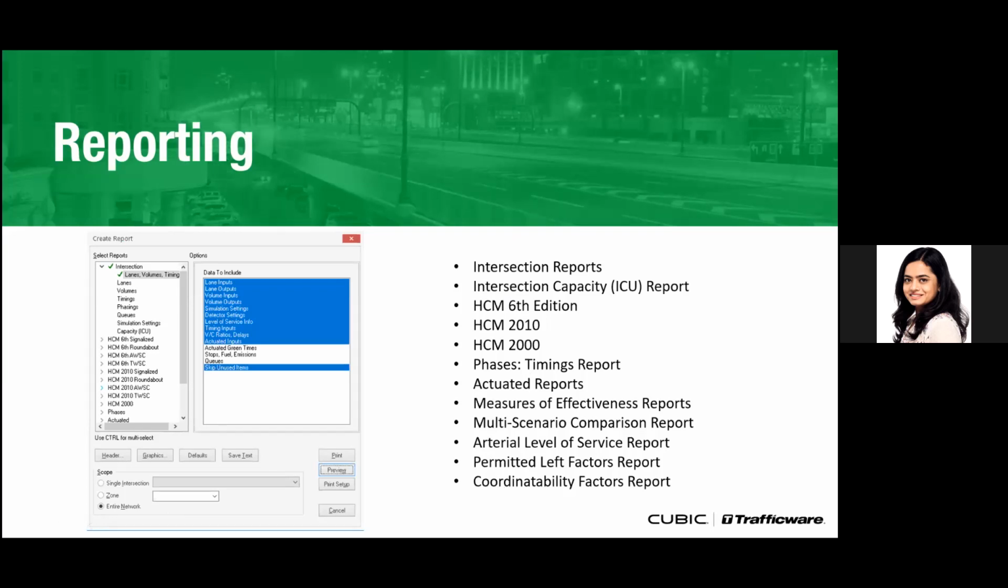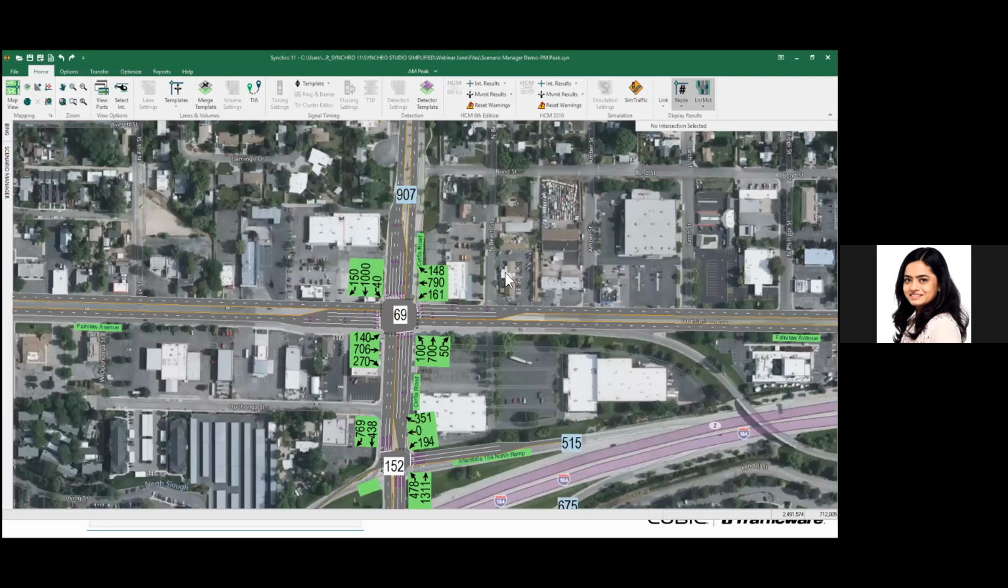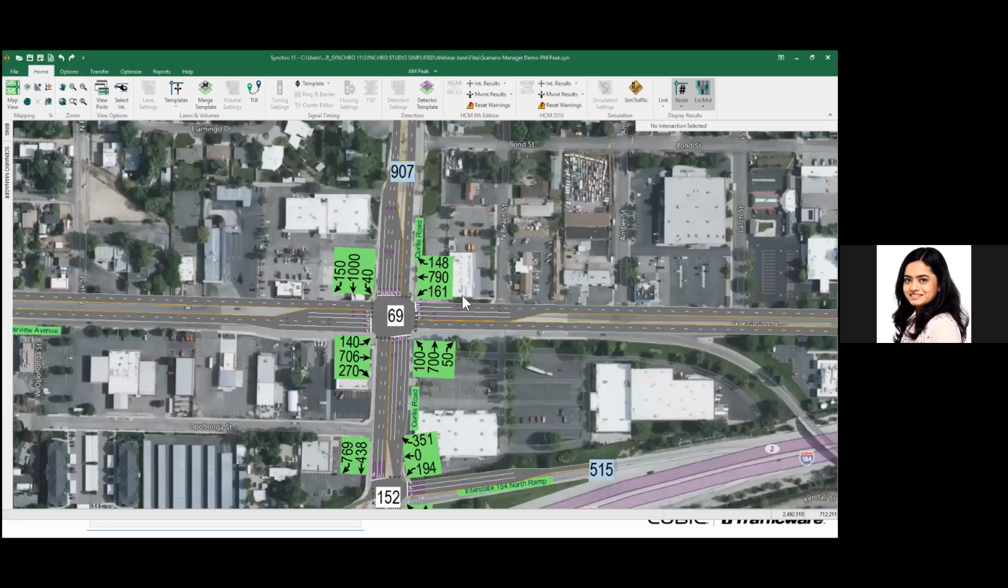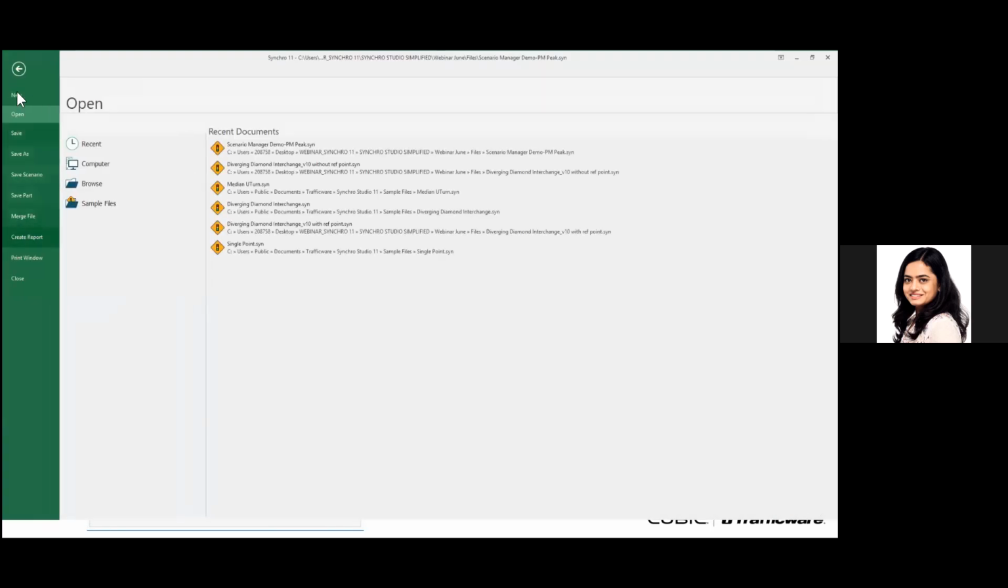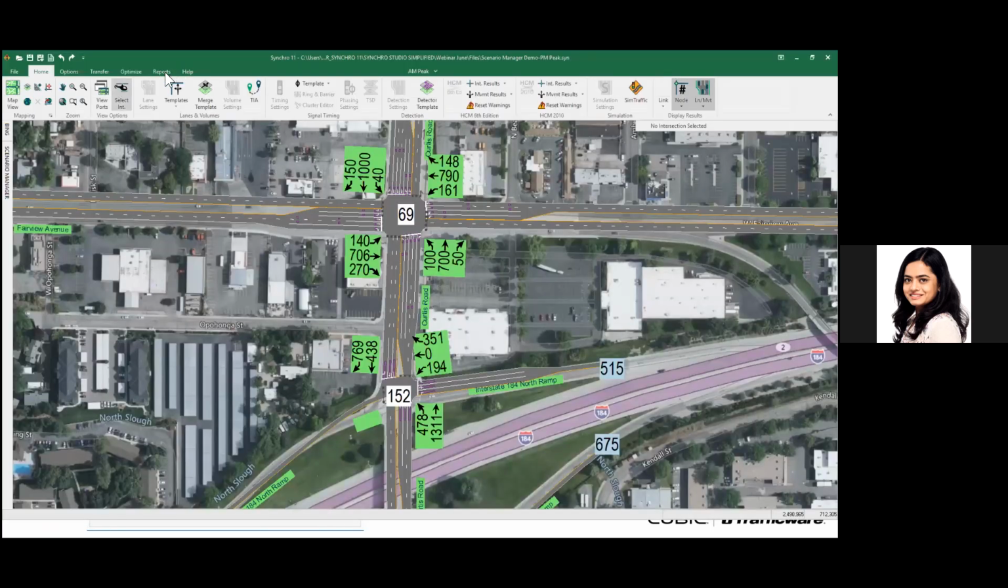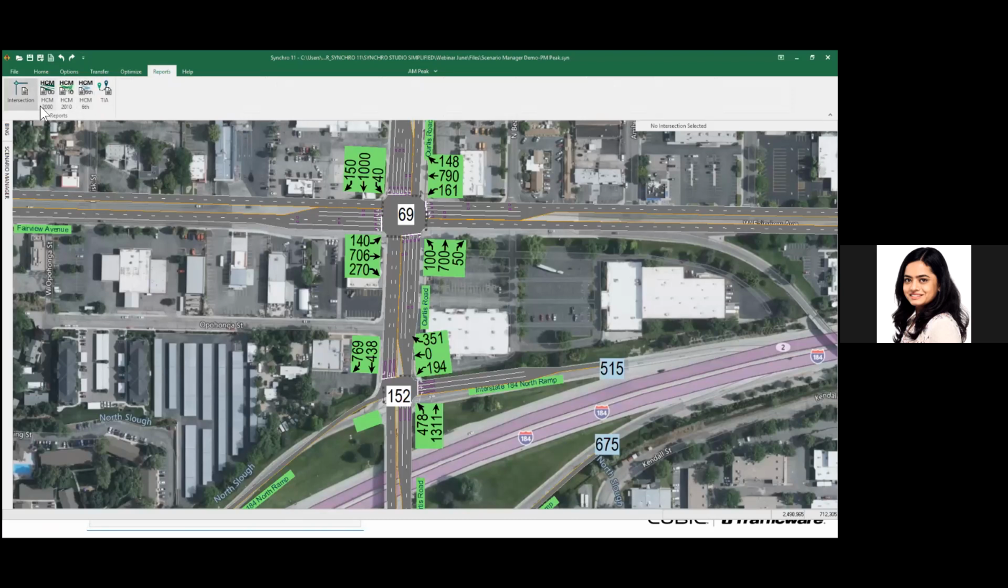So maybe I'll go with the same file, shouldn't be a problem. Right now, just imagine that I did all the data entry and all the analysis, and now I want to create different reports from my analysis. To create reports, you can either come under reports, or you can click file and hit create reports, it doesn't matter. I prefer to click here for some reason. Then you see there are different options like intersection, HCM 2000, 2010, 6th edition, TIA. You could hit any of the buttons.